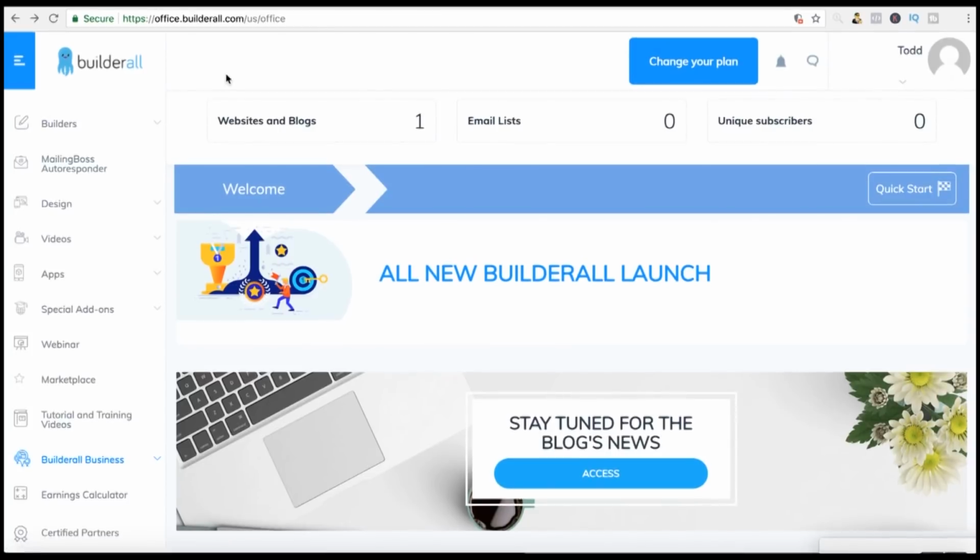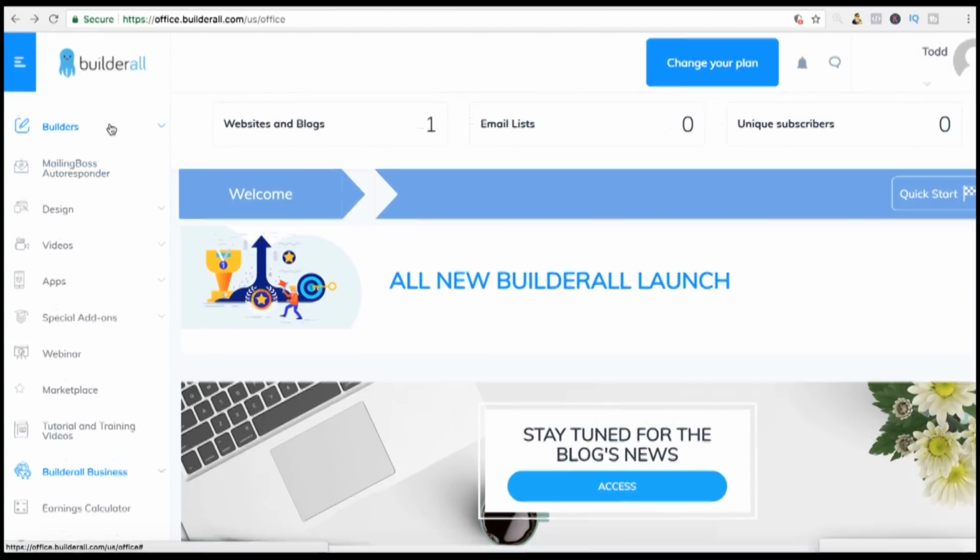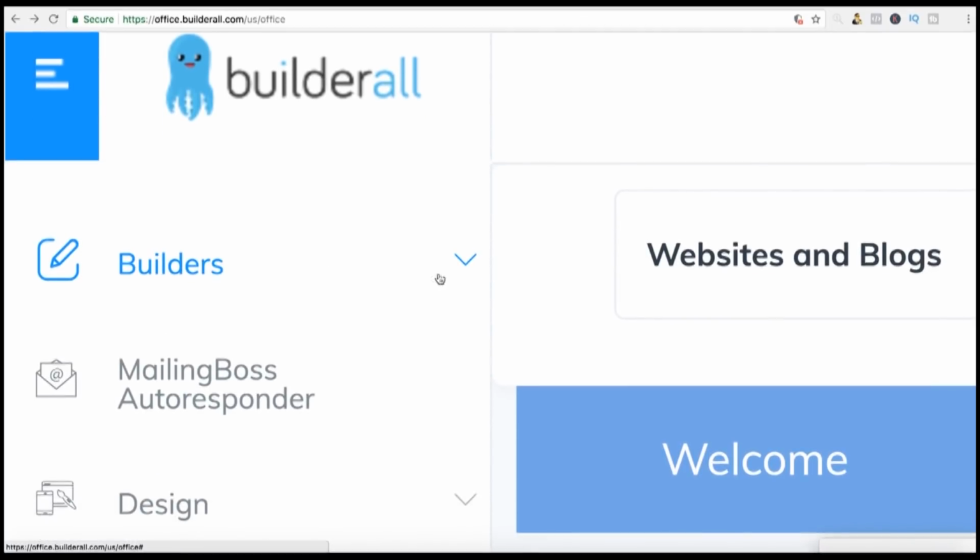So logging in, going off to the left hand side here, this is what your dashboard looks like. I don't have an avatar yet, but this is my dashboard here. You look off to the right hand side, but over here to the left, this is where I want you to pay attention to. Okay, over here we have the builder.